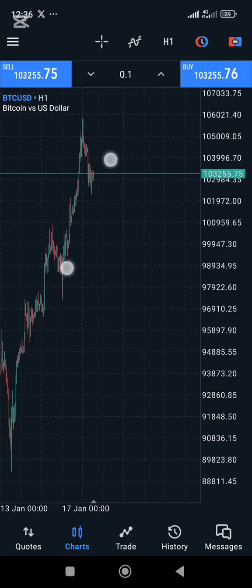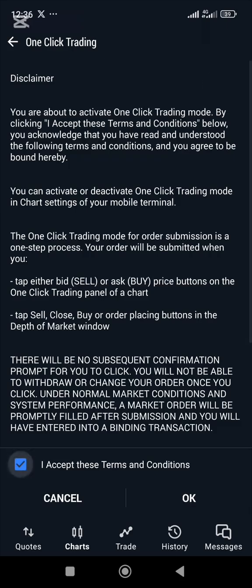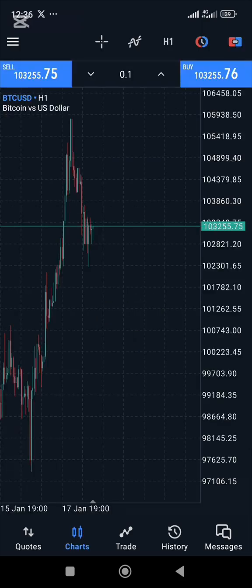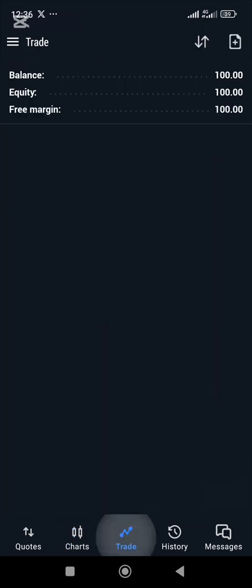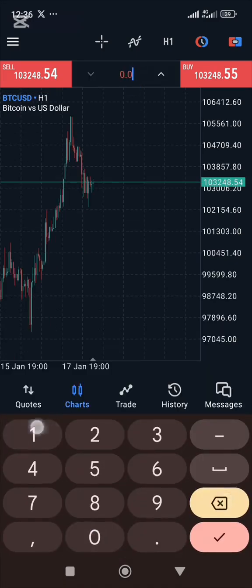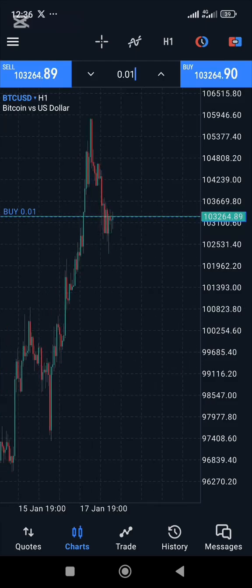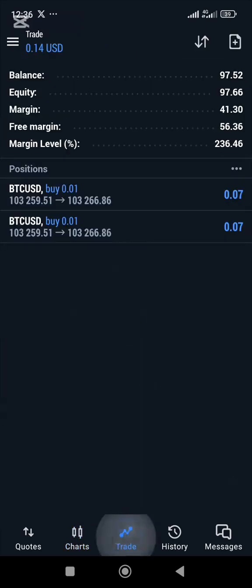Let's start again. Look at BTC now. If you want to buy this pair, you click on buy. But because you are using an account of $100, if you are buying, you'll be using 0.01. This should be your lot size, 0.01. So you should buy. And if you are buying, you should not open more than two positions on this account.